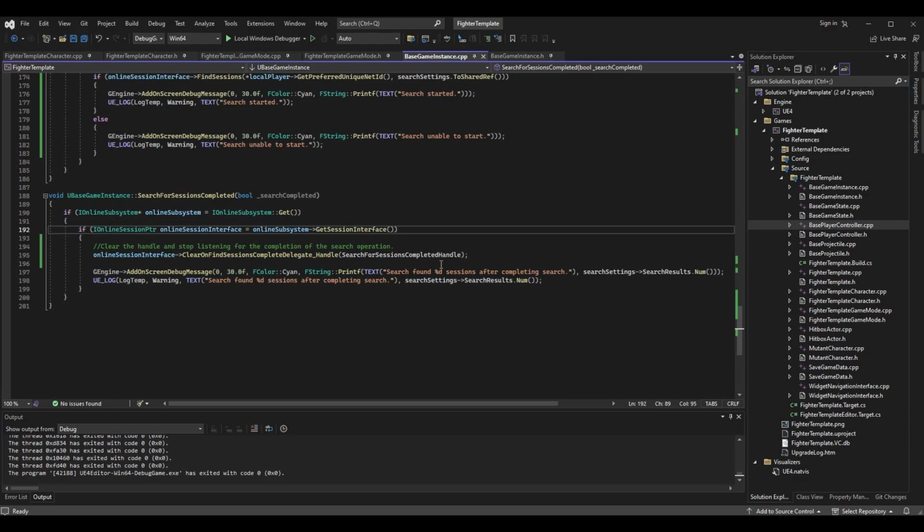That way we're not using any resources to try to actually call this function a second time or just leave something hanging waiting for the find sessions function to complete. And to do this, we can use our online session interface again, and we can call ClearOnFindSessionsCompleteDelegate_Handle. Then you have to pass it the handle, and we want to clear our search for sessions completed handle. So once we do that, the handle will go back to being empty, and we won't be listening for anything else, which is what we want.